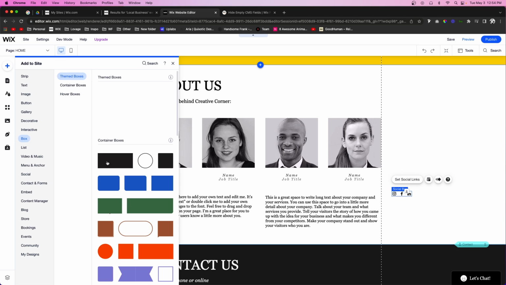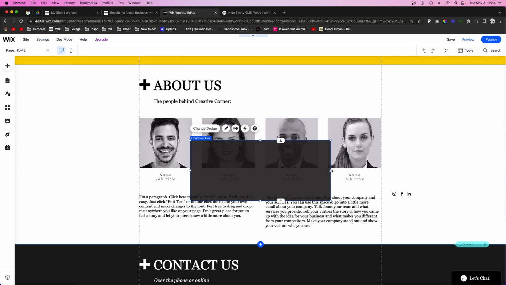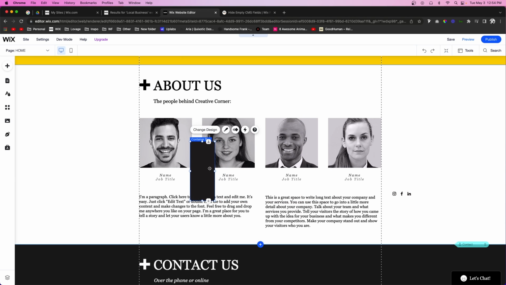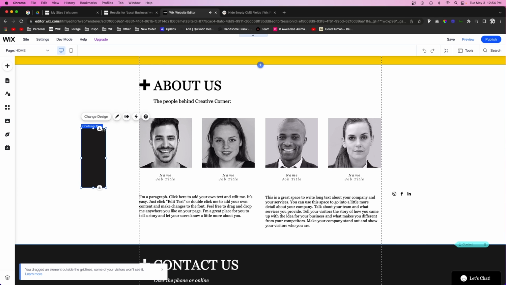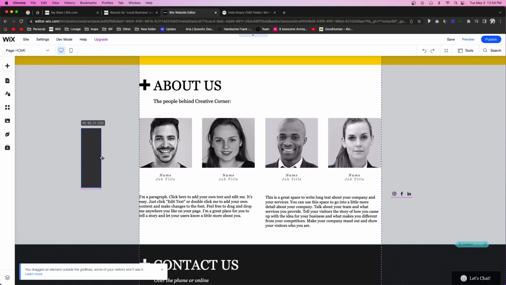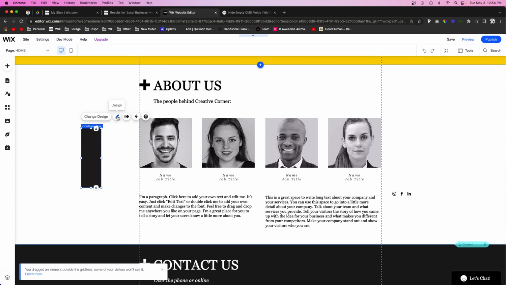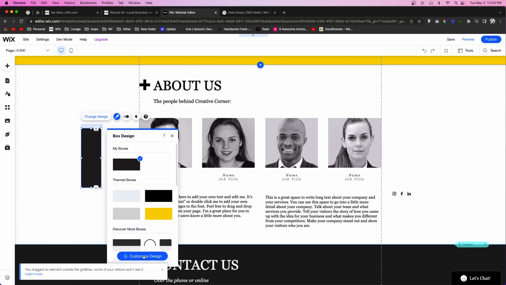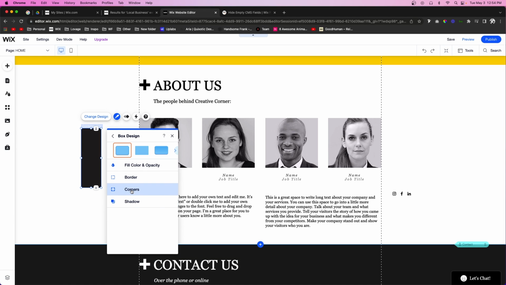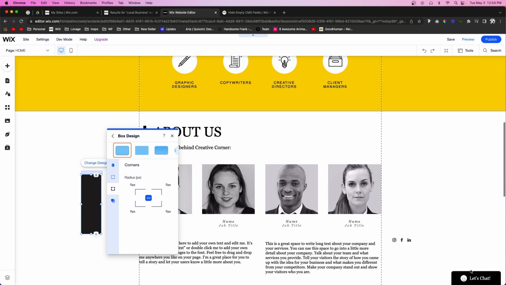We're going to add a box, and we're just going to add this one right here. Now, it doesn't need to be that big, but we definitely want the height to be larger than the width. So something similar to that. And if we go into the design, customize design, and go to corners, what we can do is give it the same rounded edge that this Let's Chat bar has. So we're going to unlink the radius, and let's just add 12 pixels to the left and the right.